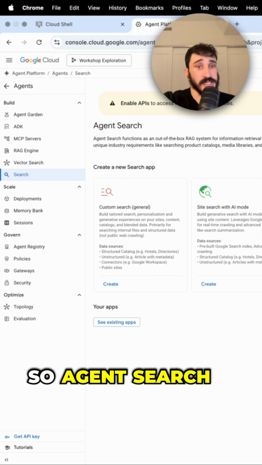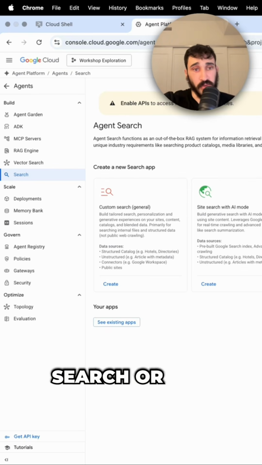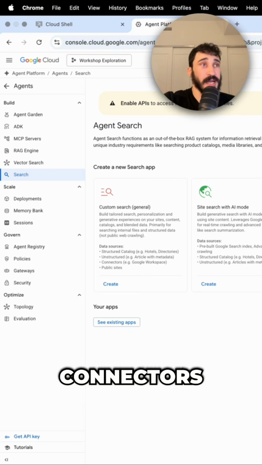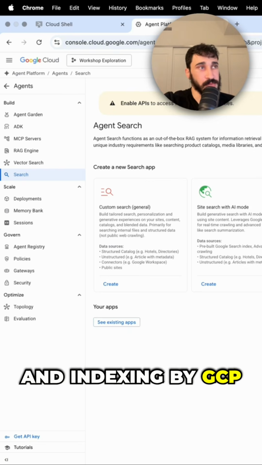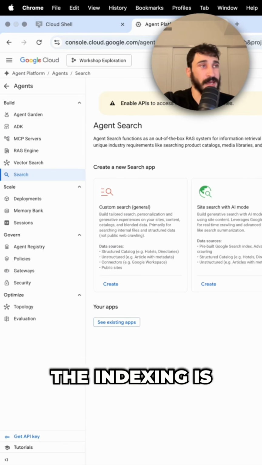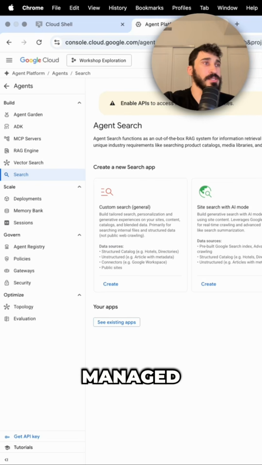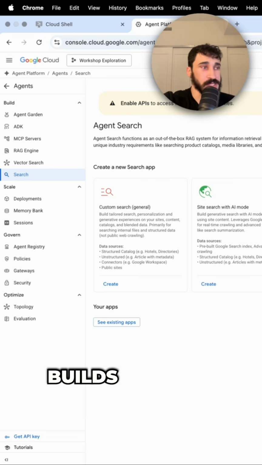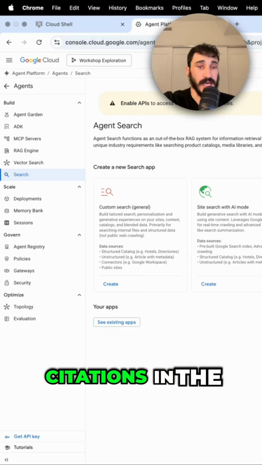So agent search is like the fully managed search or RAG solution here, right? So you've got managed connectors and indexing by GCP. The chunking is managed, the embeddings are managed, the indexing is managed, the retrieval is managed. It also builds into the solution the grounding and the citations in the actual agent responses.